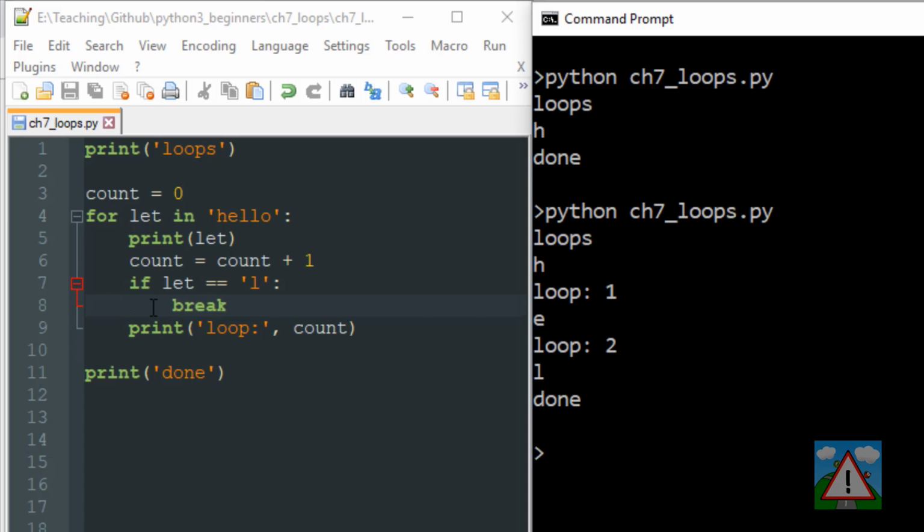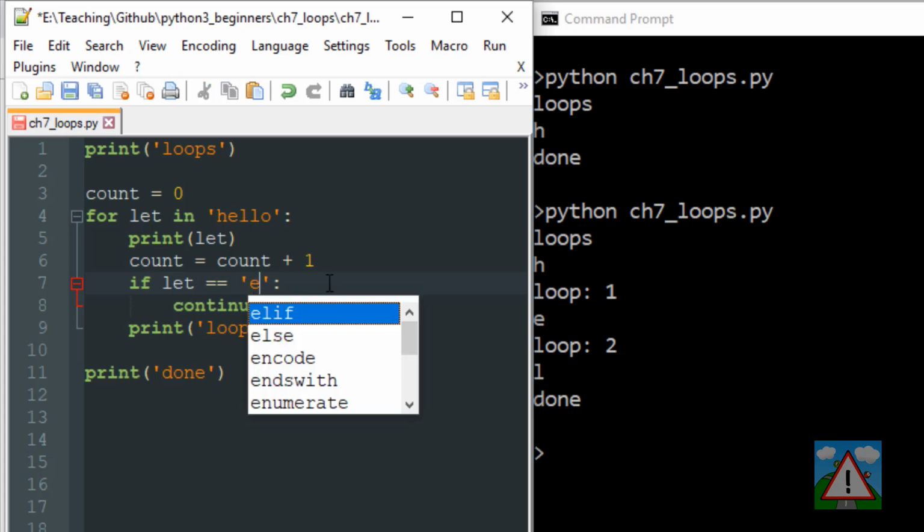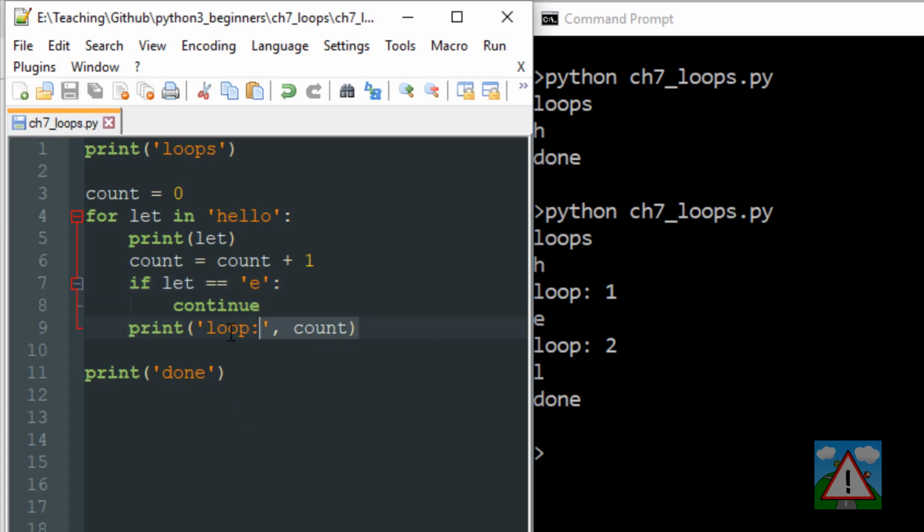Another construct inside loops is something called the continue. If I replace break now with continue, what this says to Python is to go to the next loop in this for loop without executing any of the further code inside the loop. So the effect will be, if we've got an L, we won't print, and let's change this actually to an E because we've got 2 L's in hello. If we've got an E, then we won't print the loop count. So we should get H in loop 1, then E and nothing else, then L, loop 3, L loop 4, and O loop 5. So I'll just rerun the program.